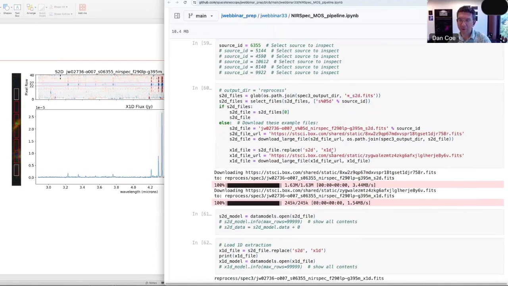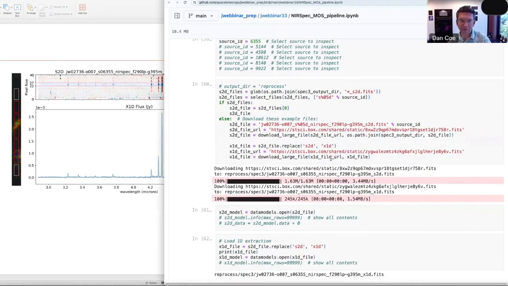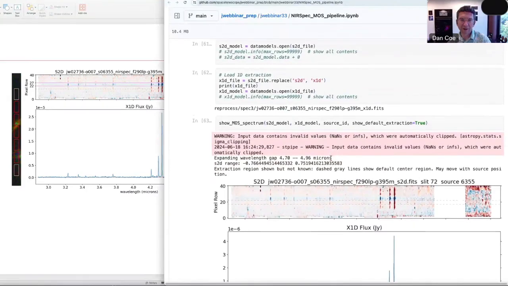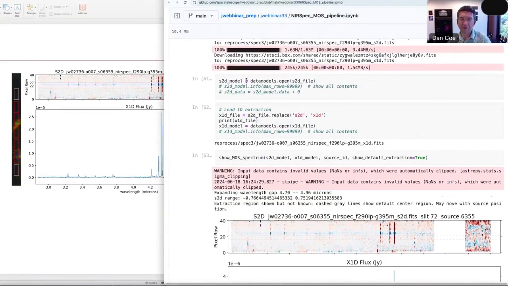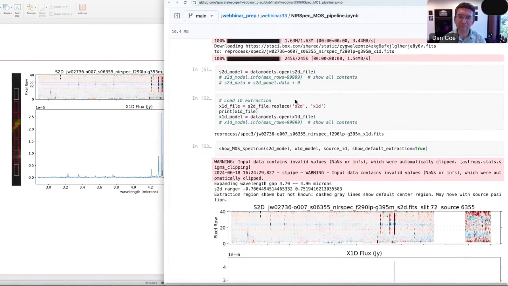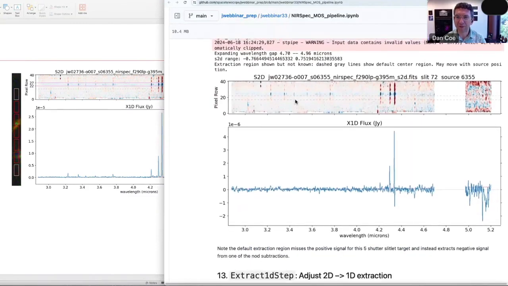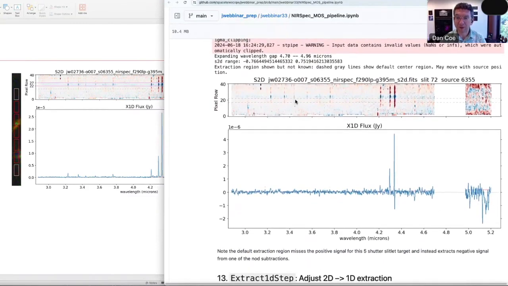Here again, I'm showing the output that I've done, and they're here on Box. And here we load these into data models, so for the S2D and the X1D files. The data models have a lot of useful information that you could show, all of the info if you want. I'm not going to do that here. But here is the final result, and we have the S2D and the X1D.